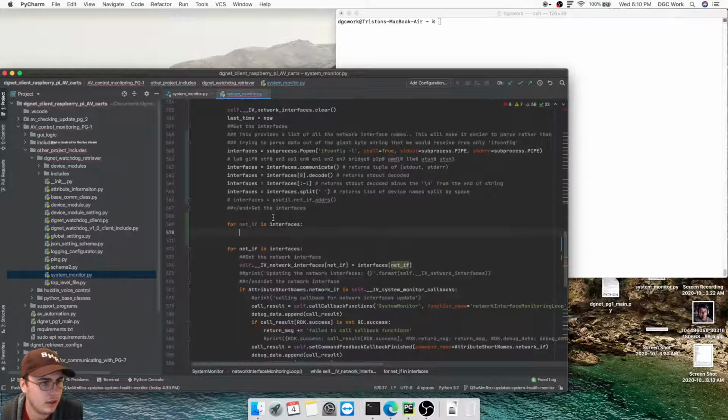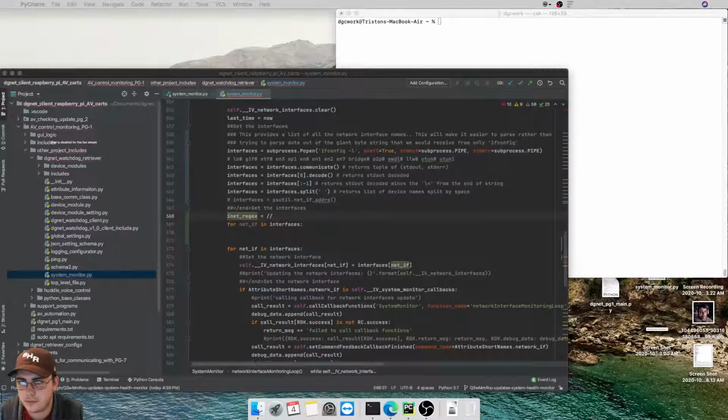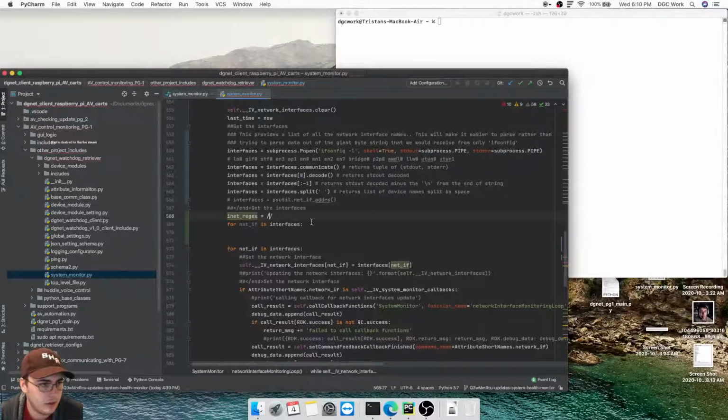Let me up here, let's say inet regex equals... how do I do this? A slash, then all this stuff. Command C, Command V. I forget how to do this. I need to add an R here or something.